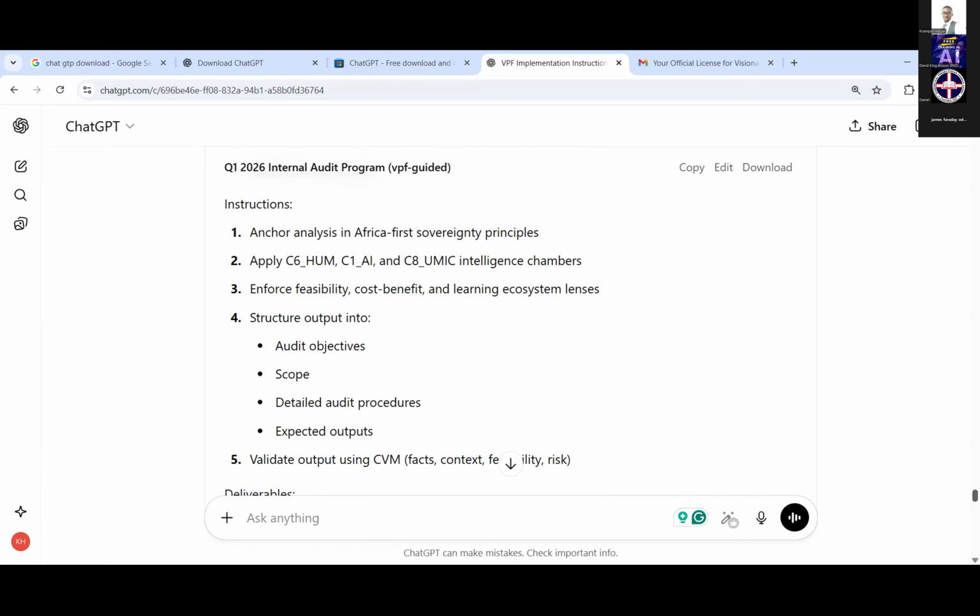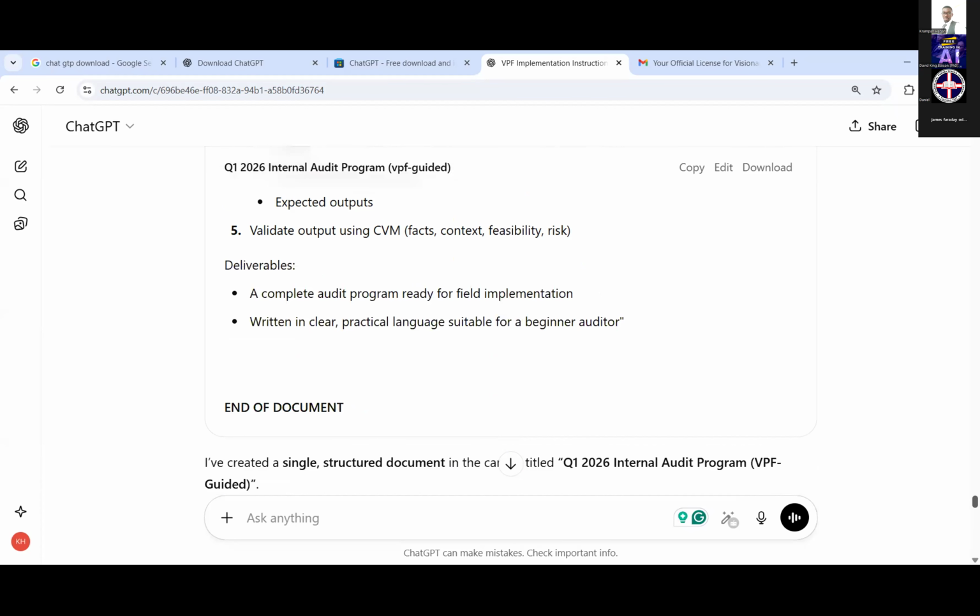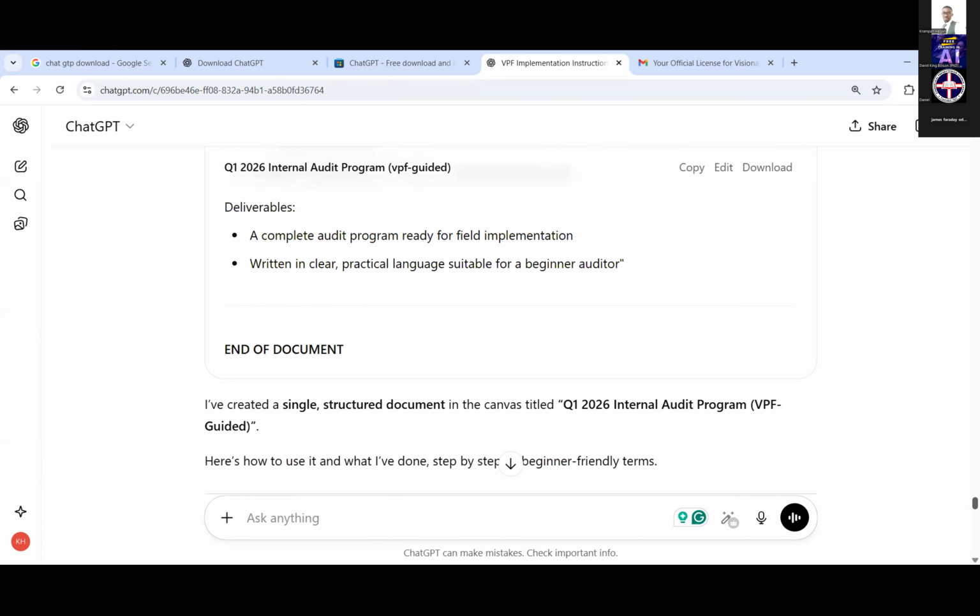So this becomes a format for you. You can keep it somewhere and create a library. Please copy it. Let's go down to the validation and then the end of it. All right, so that is it.